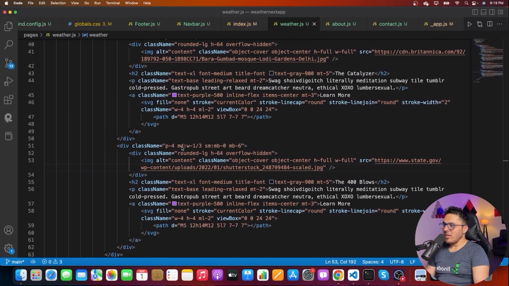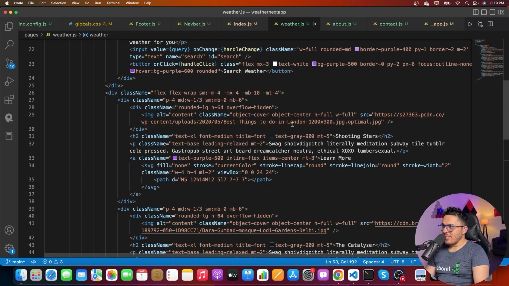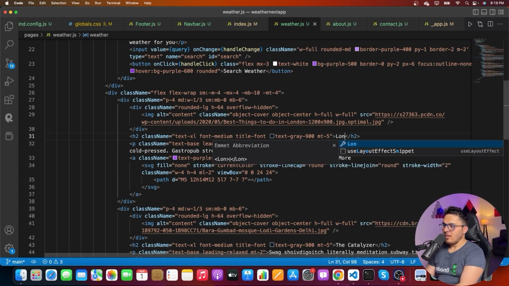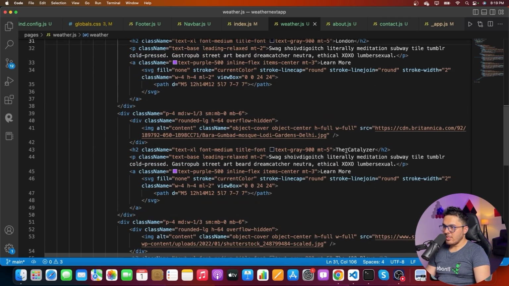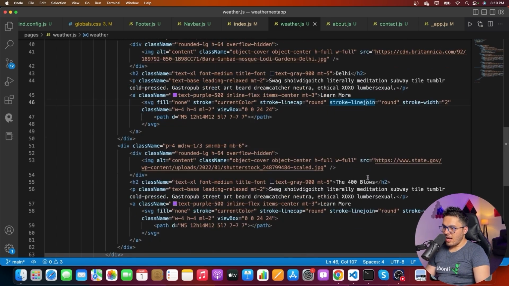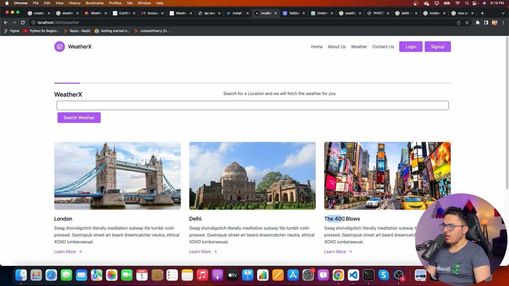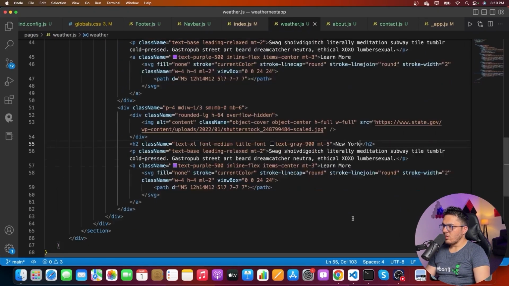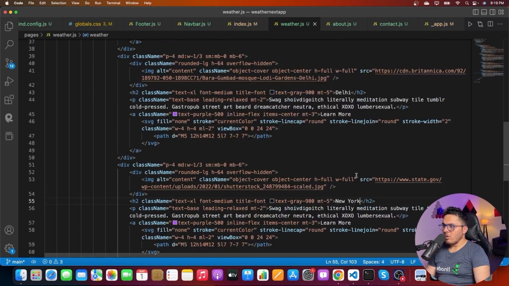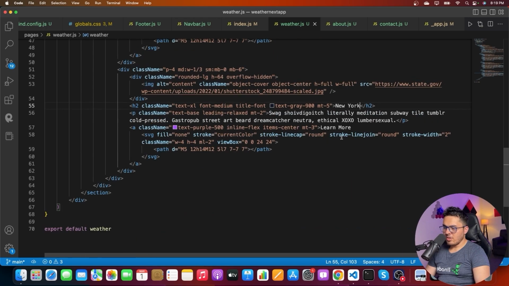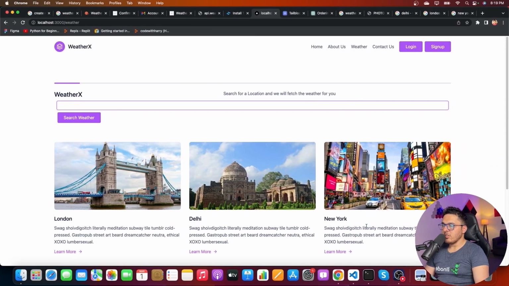So in place of shooting stars and so on, I'm going to write London. Let me call this Delhi, and let me call this New York. Okay, so London, Delhi, New York. Why is it not taking New York? Why 400? I'm not sure. Okay, it changed to New York.